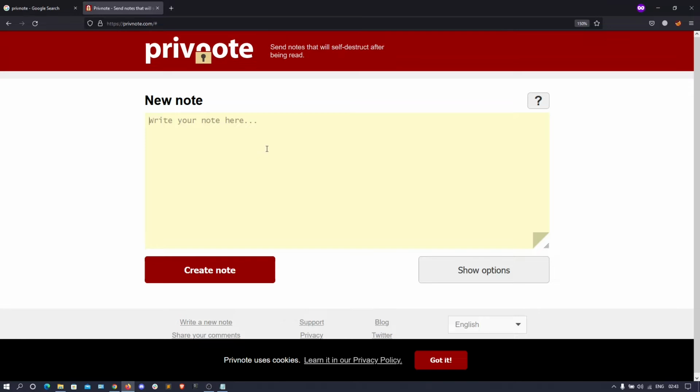It is a good habit not to send sensitive information like a password in plain text. If you are sending sensitive information like a password in plain text, there are chances it can be exposed in the communication channel. So using services like Privnote is a very good habit. Anything you write here will create a link, and you will have to send that link to the other person you want to send it to.